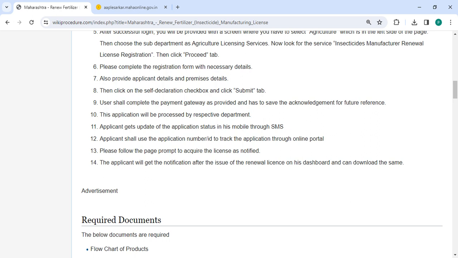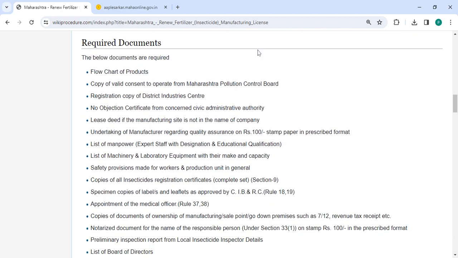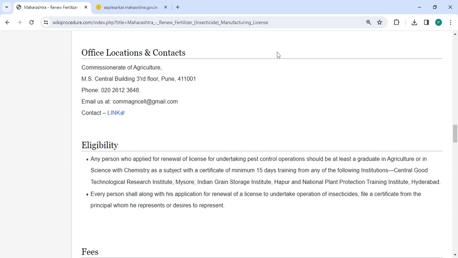And finally, we get the notification after the issue of the renewal license on our dashboard and then you can download the same. Then there are the required documents, detailed information, and then office and location sections provided with the departments and contact details that need to be approached for this process.